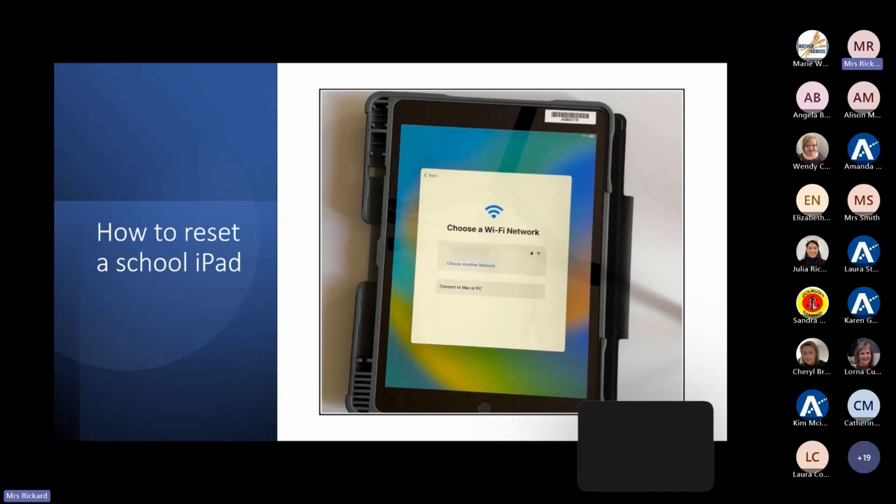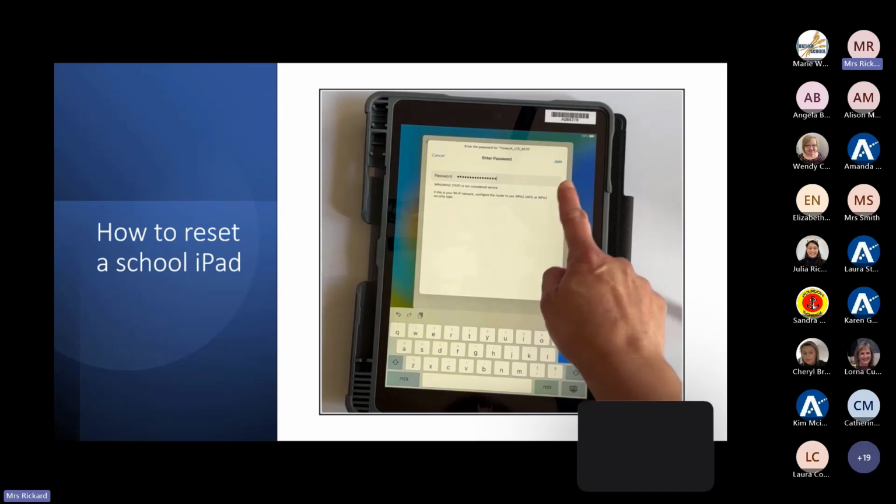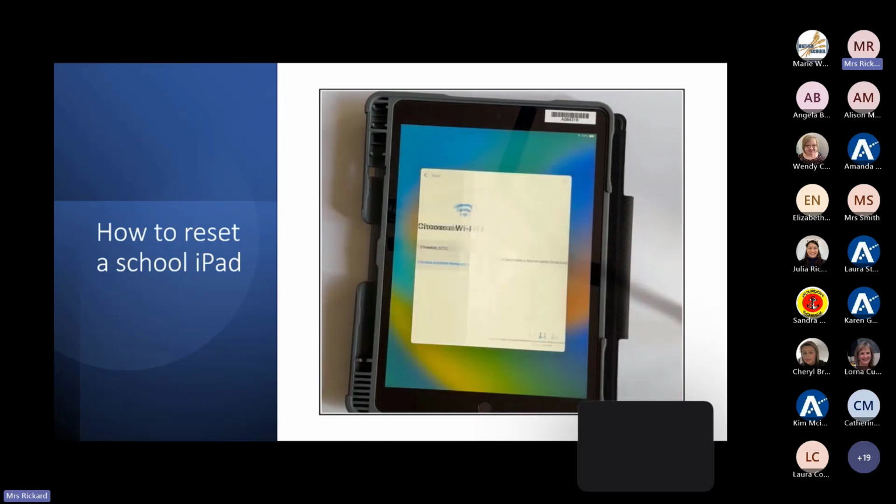So if you're doing this at school, you're going to have to wait until 3 o'clock when My Aberdeenshire comes back on. If you've got a phone handy, then you can create a hotspot and link to that, or you can take your iPad home and join the network at home. And I just click on Join. Now it's going to activate my iPad and start setting things up for me.